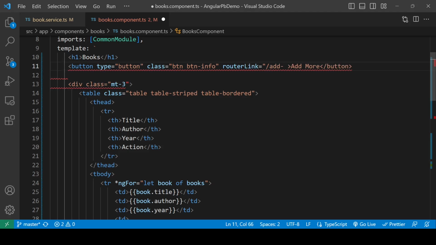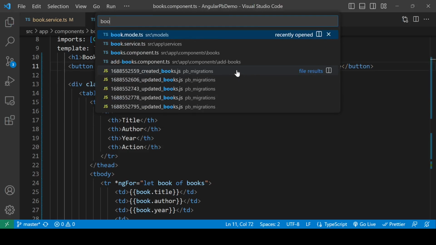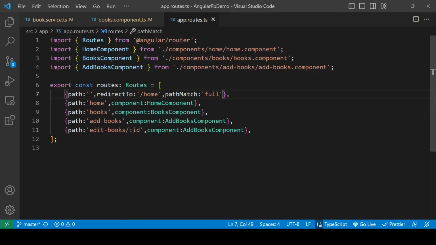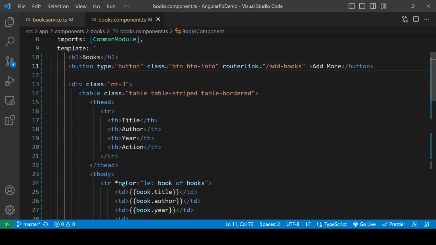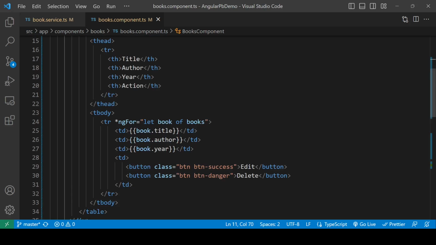add books. Okay, because we have this route, and here we have this add books, so it should not be add books, it should be add book, and it should be edit book. Okay, so let's change it to add book. Okay, we are fine. Let's see how we are doing here.